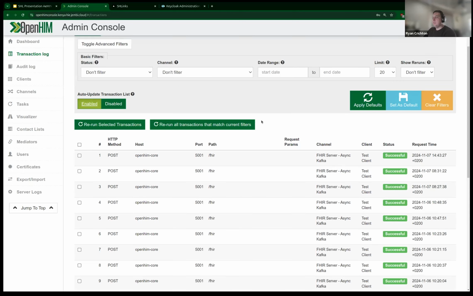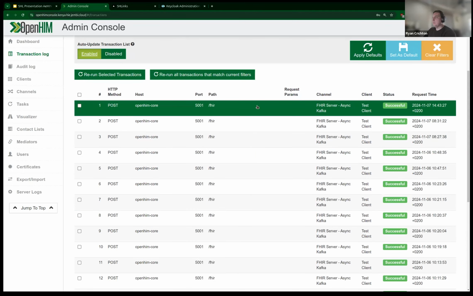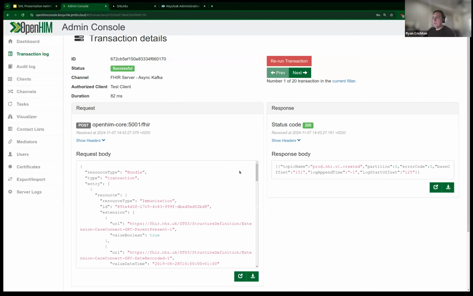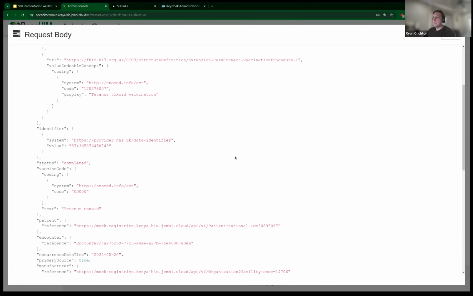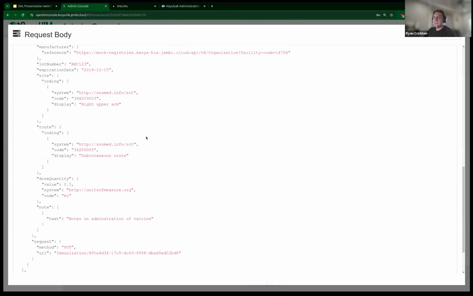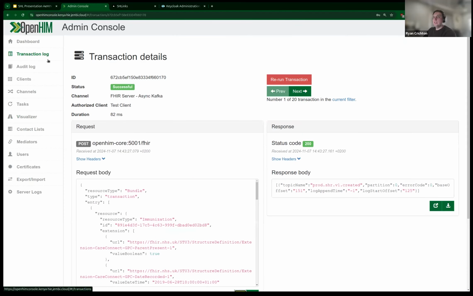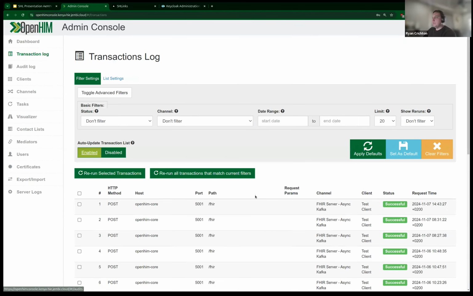And here we can see that through the OpenHIM, we've been posting some FHIR data. There's a bunch of FHIR bundles that have been posted through here and stored some patients' information. This is just some FHIR data. You can see we're adding some immunizations in this case to a particular record.